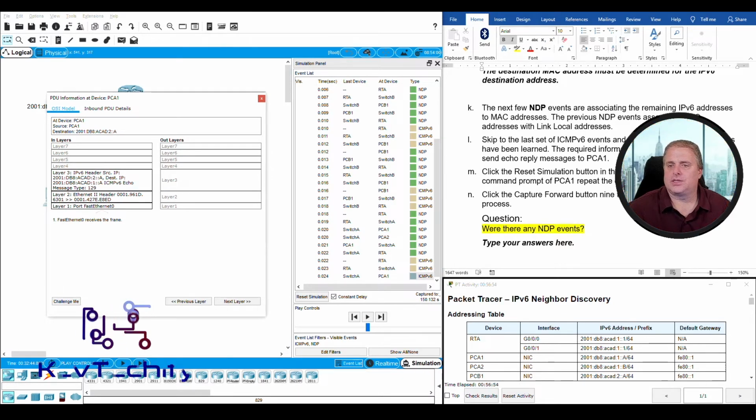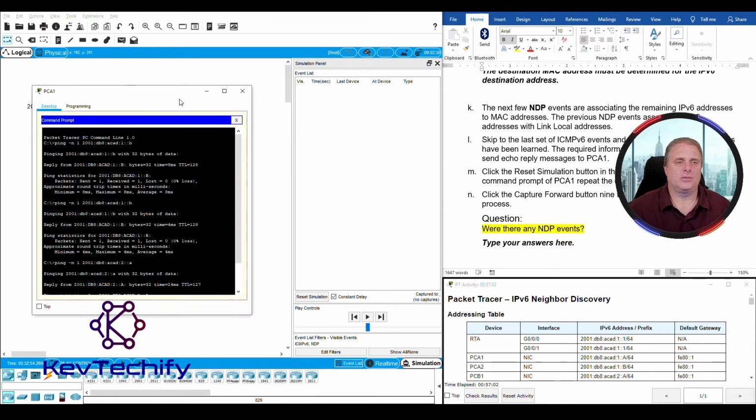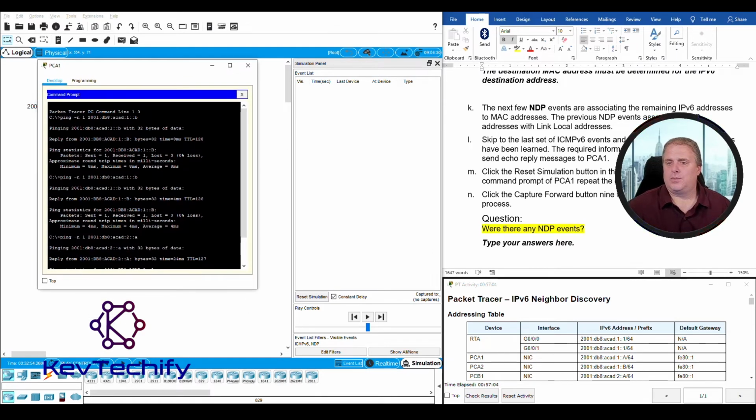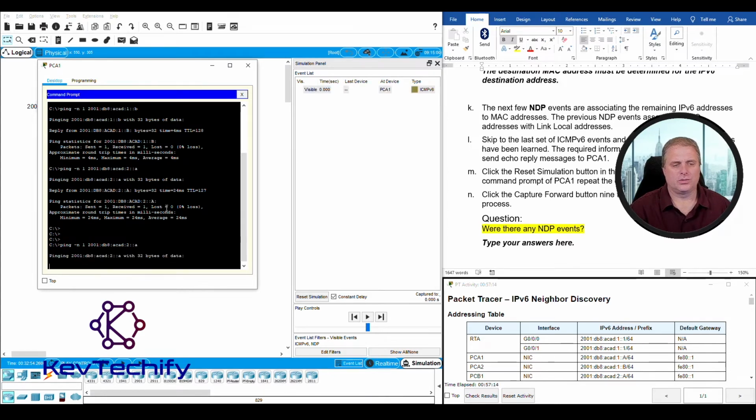Click the Reset Simulation button in the simulation panel. Once again, right here is the Reset Simulation button. From the command prompt on PCA, open that up. Repeat the command to ping PCB1. Once again, your up arrow is your friend. Here's that address. It goes through the process. Or actually, it doesn't.